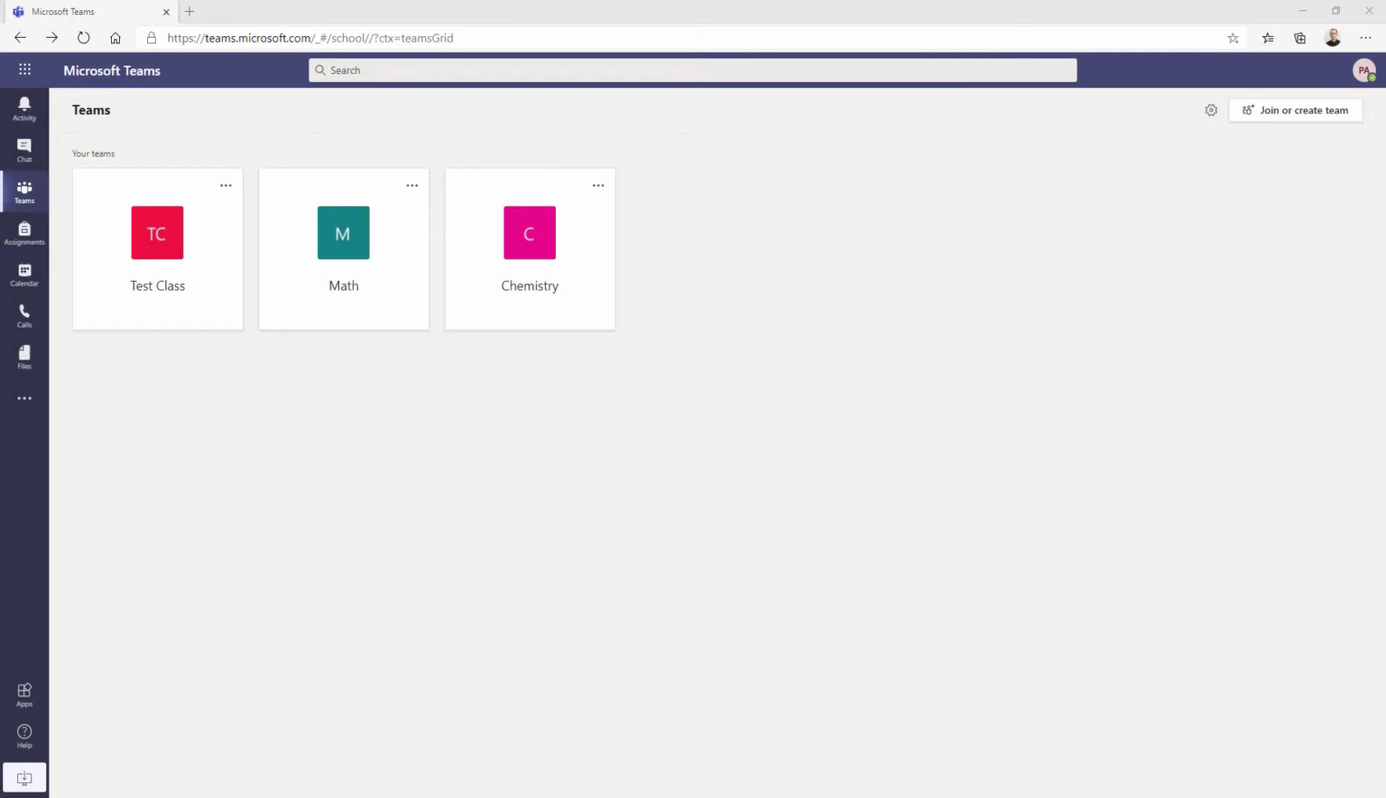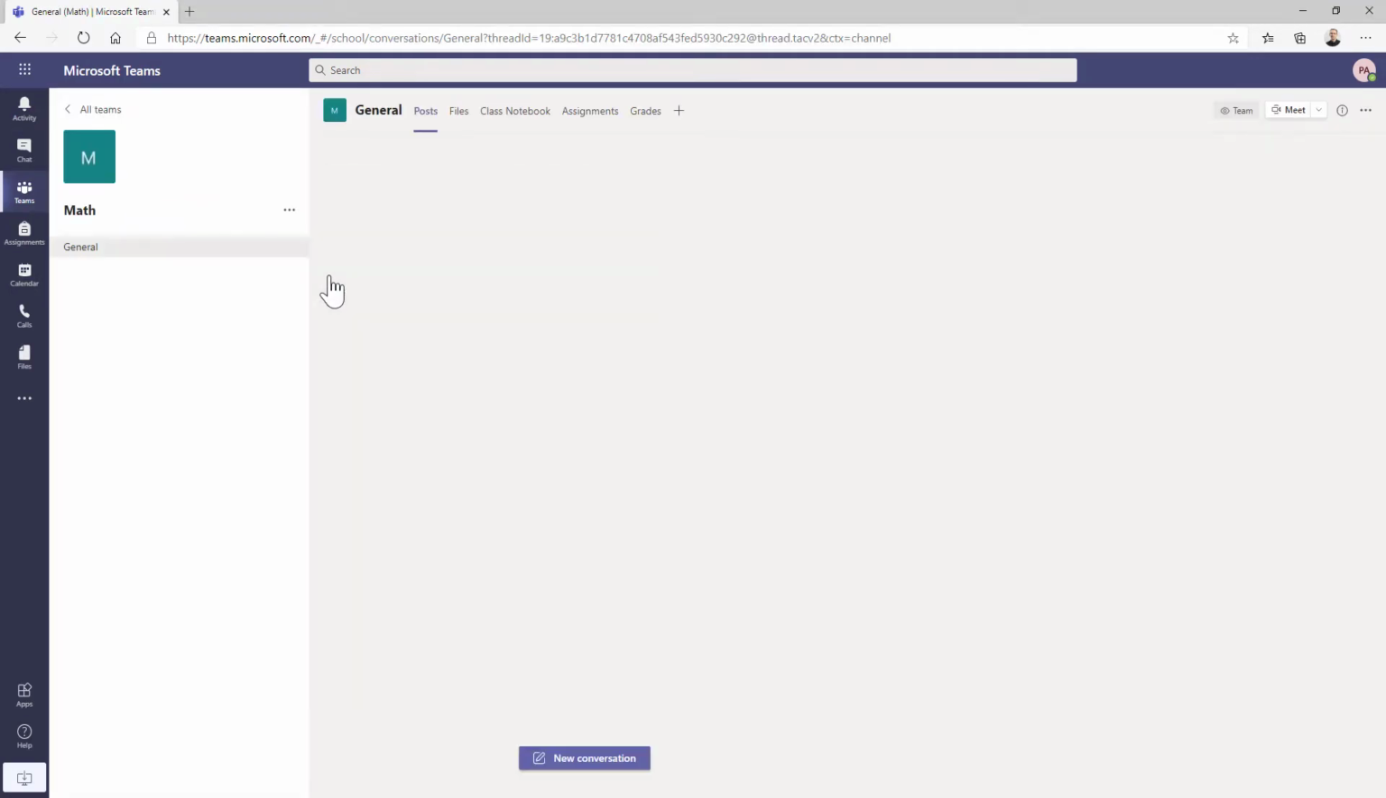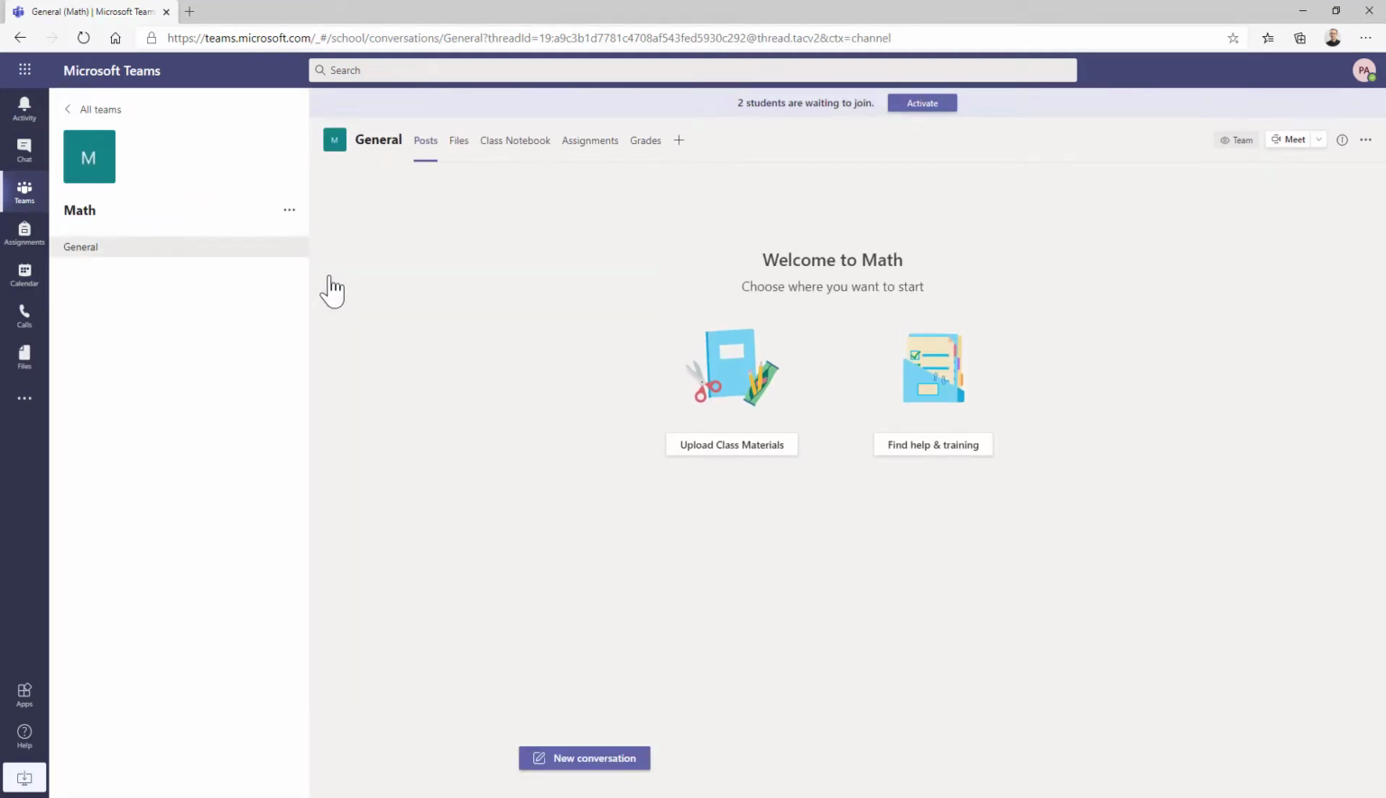So, here we are in Microsoft Teams, and here we see the classes that my user is able to access. For example, we have the math class that we created through the school data sync, and we can see that there are 2 students waiting to join. Why? Because the class is now created and visible to the owners only, meaning the teacher and the staff people, but it will not be available to the students as long as we don't activate it for the students by clicking on this Activate button, so that we can configure the classes we like.